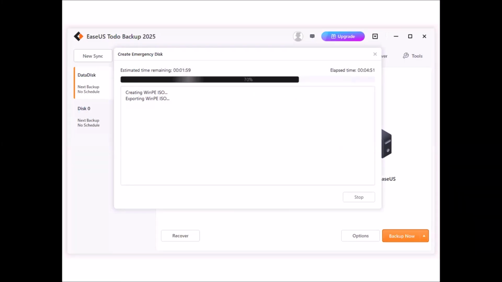Now we've got about 5 minutes. 5 minutes have elapsed, and we've got a couple more minutes to go. It's created a WinPE ISO file. It's now exporting that file. This is the backup software, which is exporting to the flash drive, and eventually it will finish. So the WinPE ISO has been successfully exported.